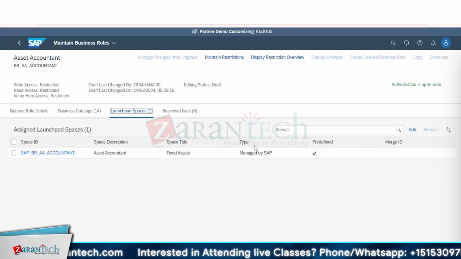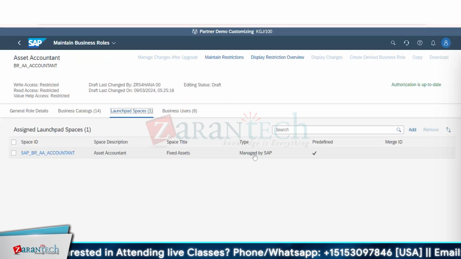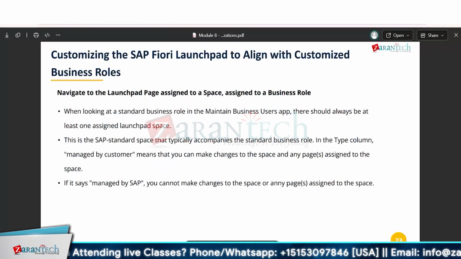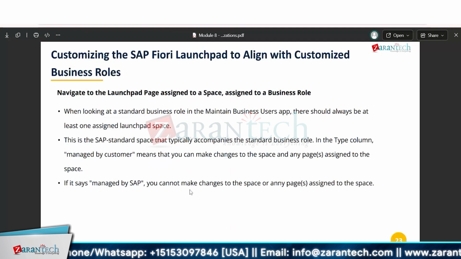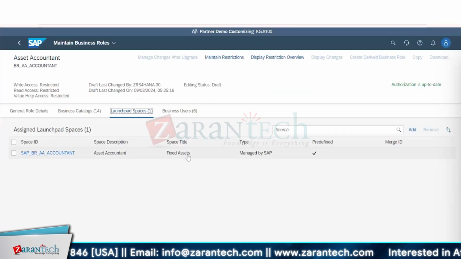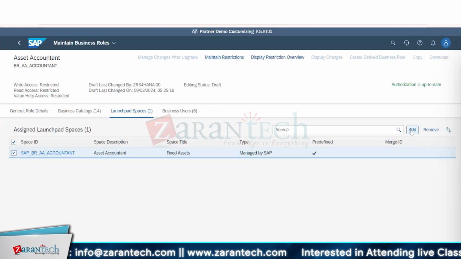Suppose we had one example we created. In that case, the type would have been managed by customer. We can manage that by ourselves. If it says managed by SAP, you cannot make changes to the space or any page assigned to the space. Here we can see there is no option to actually modify this. Though you can add a new launchpad space, as well as remove it, you cannot edit it.